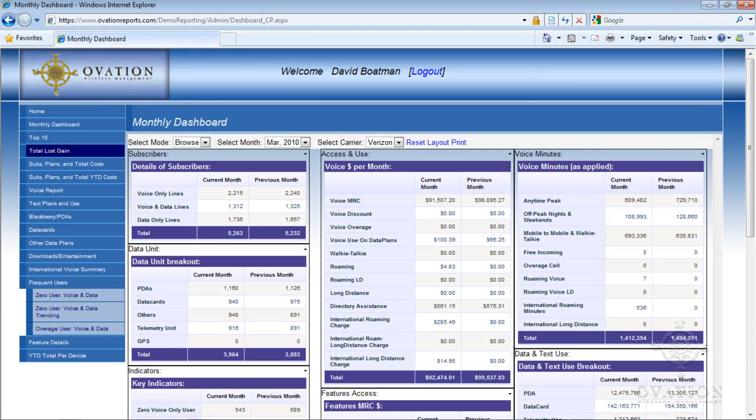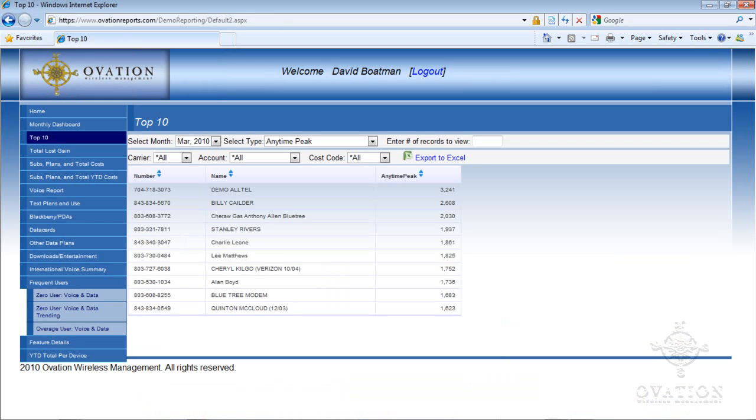That's a dashboard. Now we're going to move on down the list of menu items and show you each one of those. So the next one would be top 10. The top 10 is simply that, the top 10 of any particular category of items. In this case, we're looking at the top 10 anytime peak minutes that are being used. So the most minutes used by a person would be at the top. Second largest number of minutes used would be second.